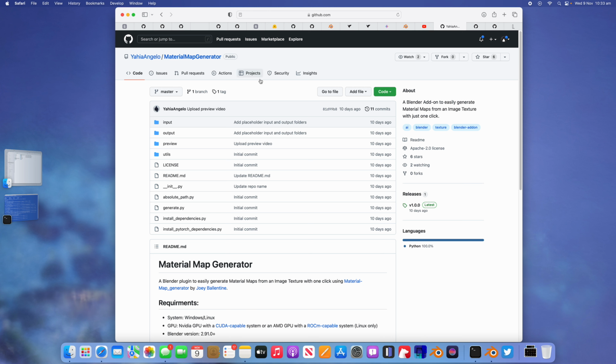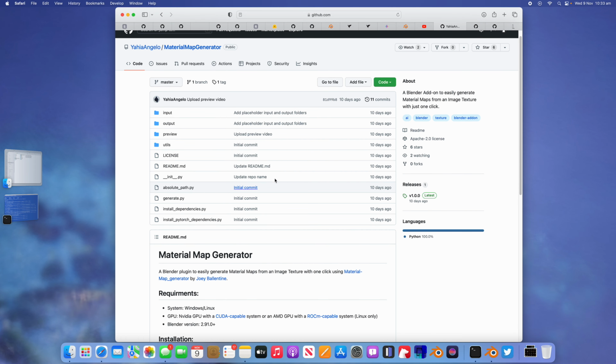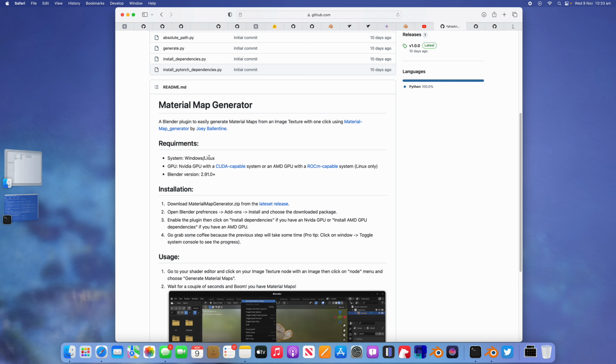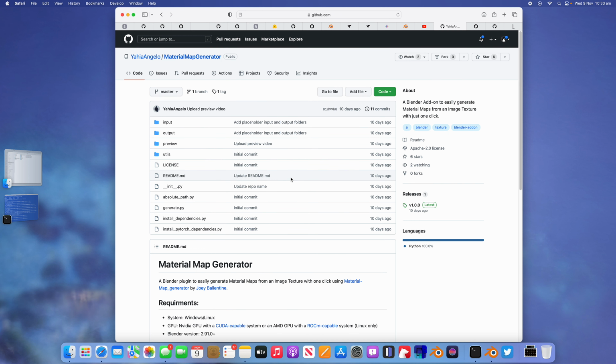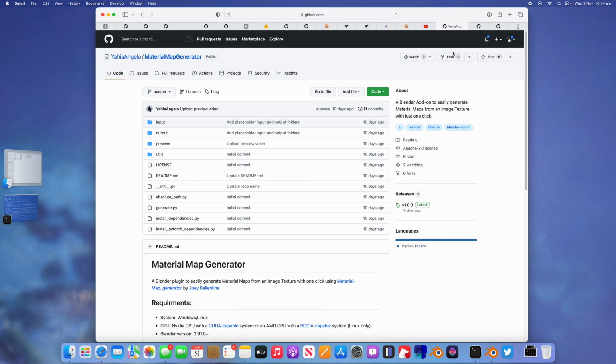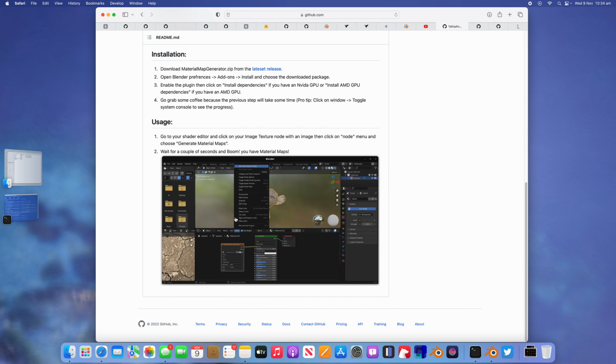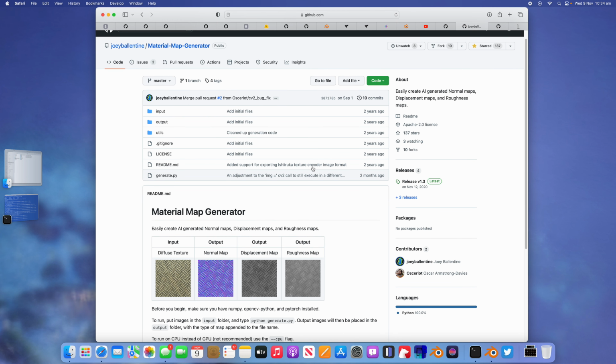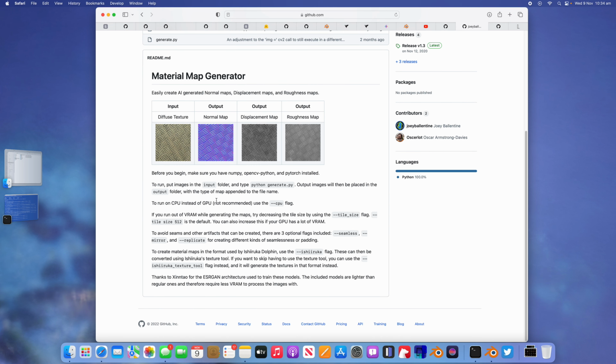So basically there's this add-on, material map generator. This is for Blender, and it was just created 10 days ago. It's currently only working on Windows and Linux. Hopefully the Mac version is coming soon, but anyhow, it's using PyTorch to guess what type of texture it is, and then it's going to generate PBR for us. This was actually based on this material map generator by Joey Valentin, which is this one over here that you can just download as a zip. You unzip it, so basically you put it just like what I did.